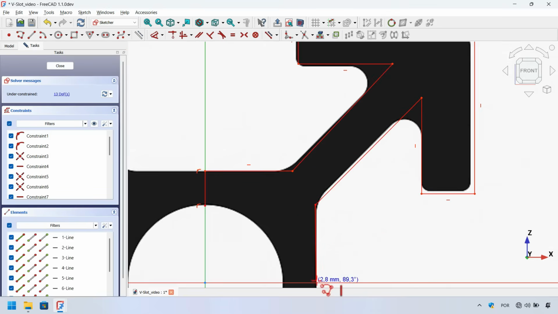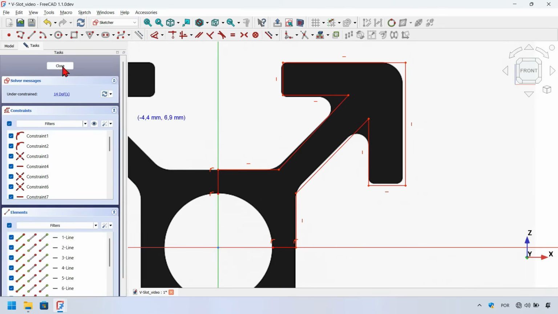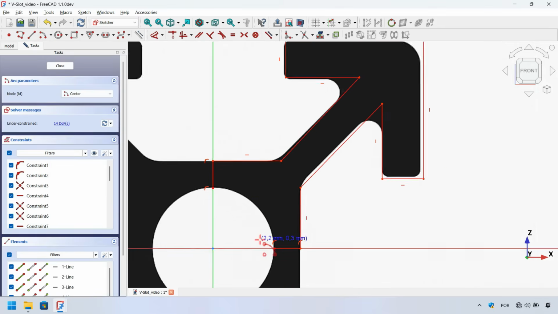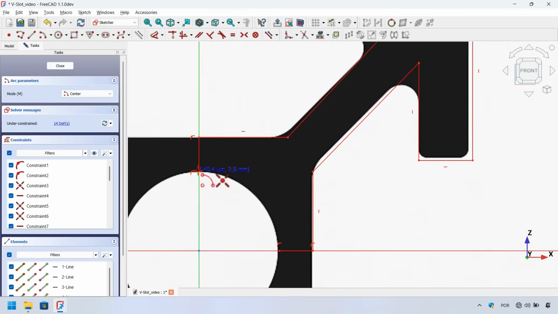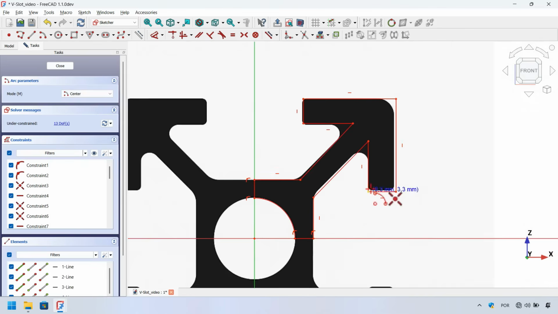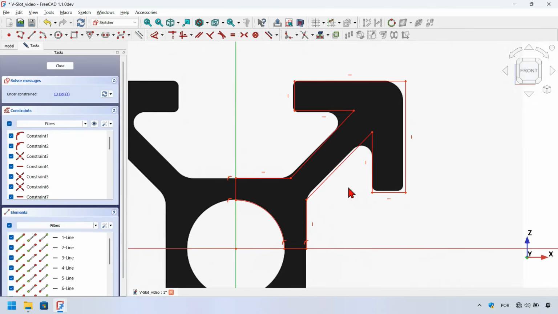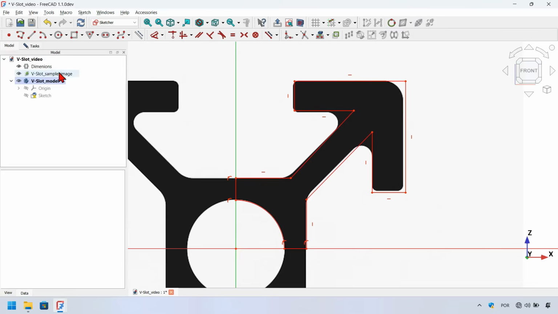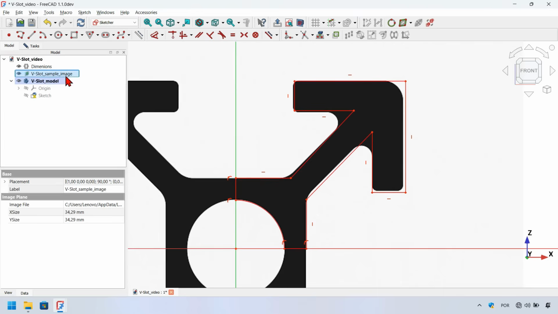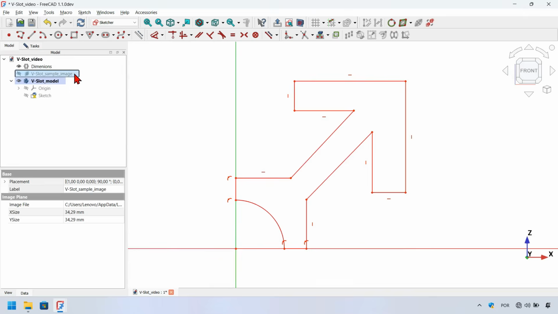This time now I click on the horizontal axis, and again I skip this tool, and next I select the arc tool, and I will create an arc in these two endpoints here. So I click on the horizontal axis, now I click on this endpoint and next on this endpoint, and now I have this geometry. If I skip this tool and go to the model tab and hide this V-slot sample image here, pressing spacebar, as you see I have this geometry.